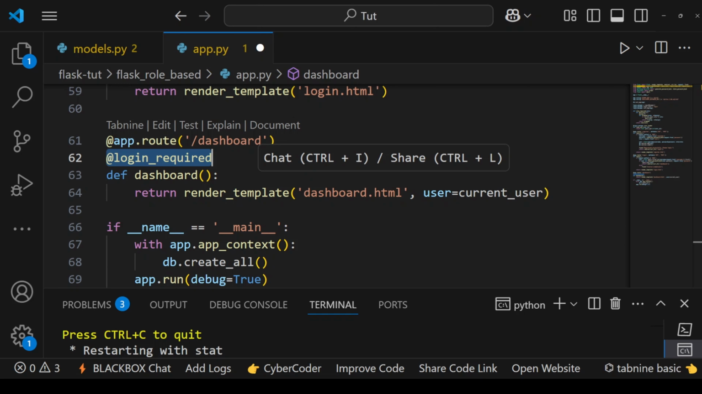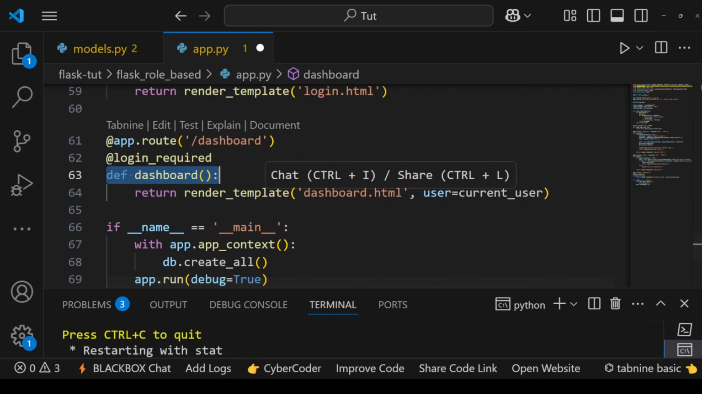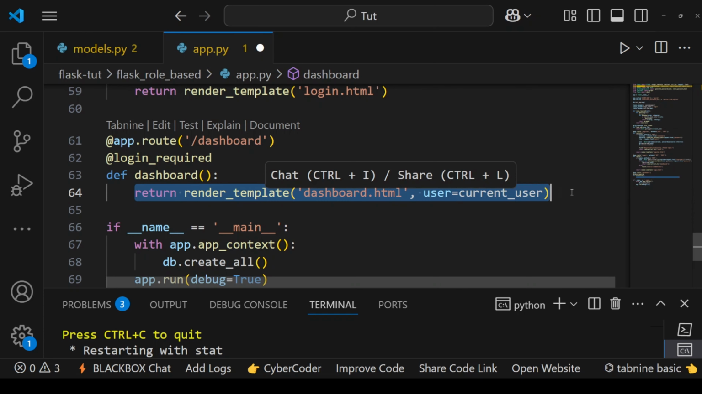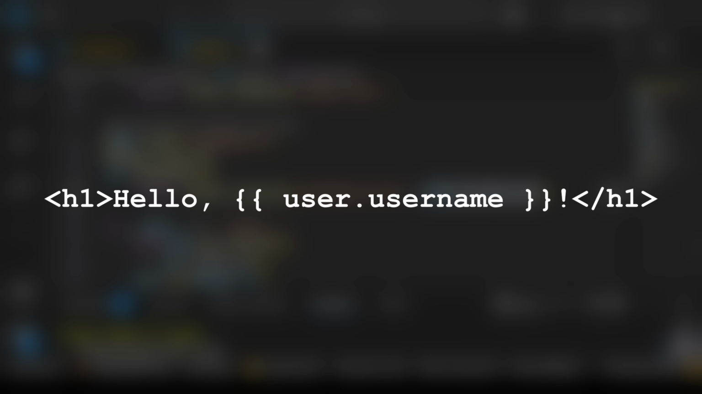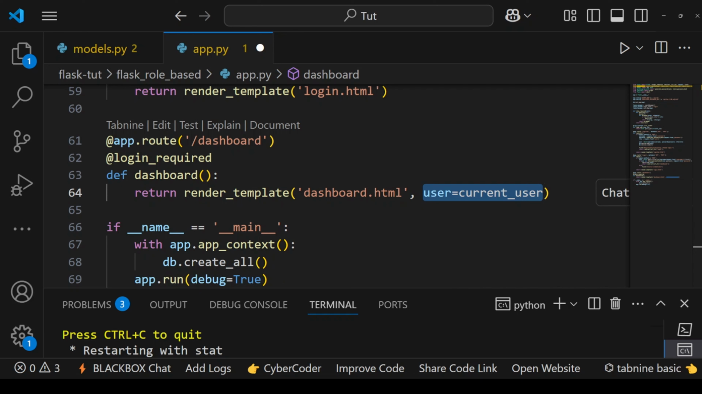It's totally off limits. Next, we define the dash function that runs when someone visits the /dashboard route. Nothing fancy here, just our usual view function. Next, render_template is how Flask renders the actual HTML file, dashboard.html in this case. We are passing in user equals current_user. And this is the cool part. current_user comes from Flask-Login and gives us the actual logged in user object. So inside our dashboard.html, we can do stuff like hello with a username because we pass the user variable from Flask into the template. Nice and clean.